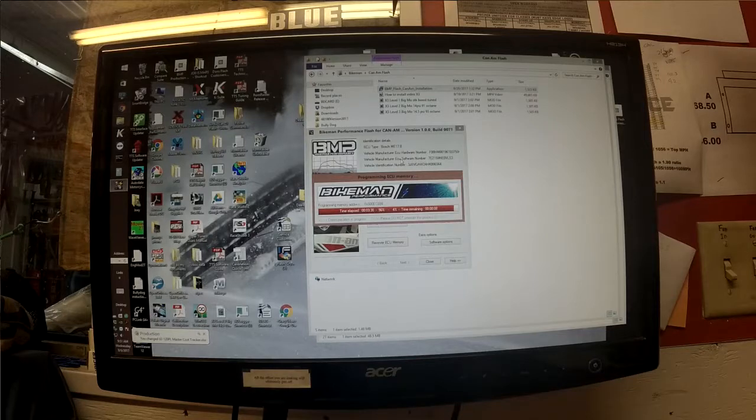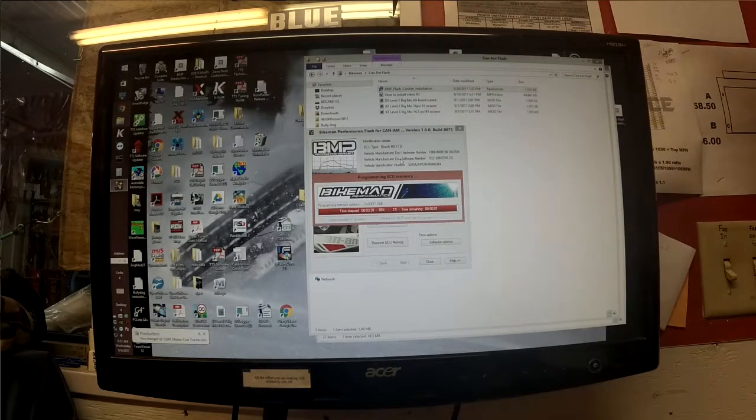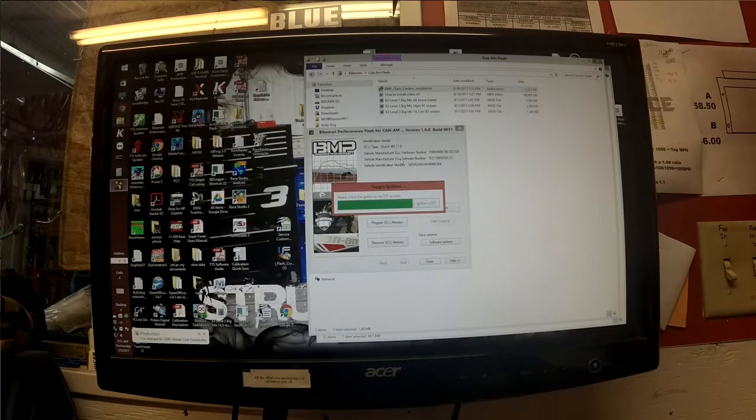And when you're choosing your flash, you'll see the three different tunes. The one we have listed is a stock boost level tune. That one is no more pressure than stock. It just carries it out to full RPM, and the fuel and timing corrections are matched to the exhaust system.